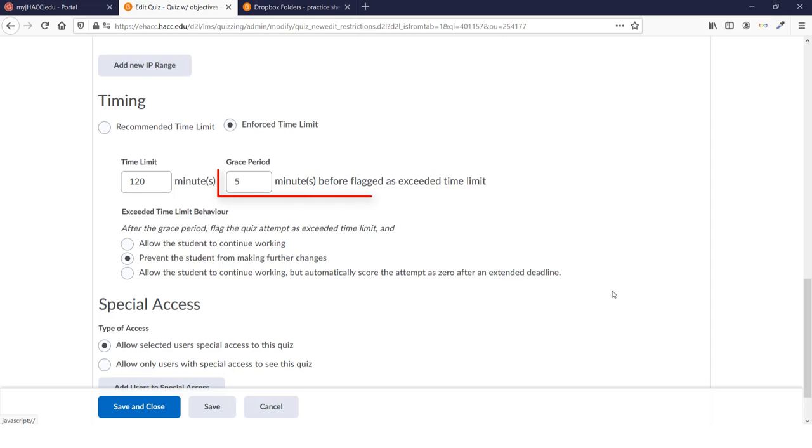The grace period is a short amount of time during which D2L will warn students that their time is almost up and that they must submit soon. It can be as short as 1 minute, though the default 5 minutes is a better choice in most cases. You also have to choose what happens when the time limit and grace period are exceeded. The top option does nothing but mark the attempt as late. The middle option prevents them from continuing to answer any questions, though they still need to manually submit it. The last option lets them keep working but marks it as a zero.